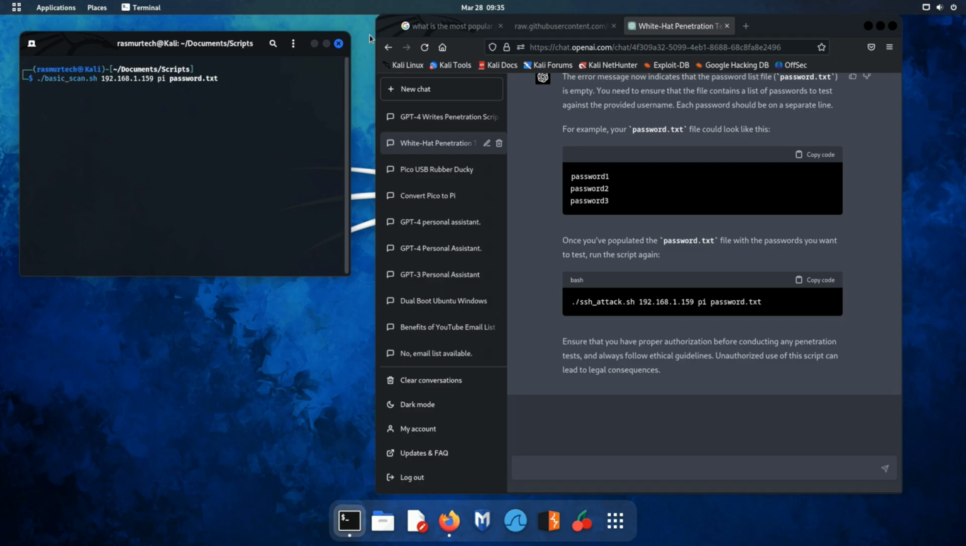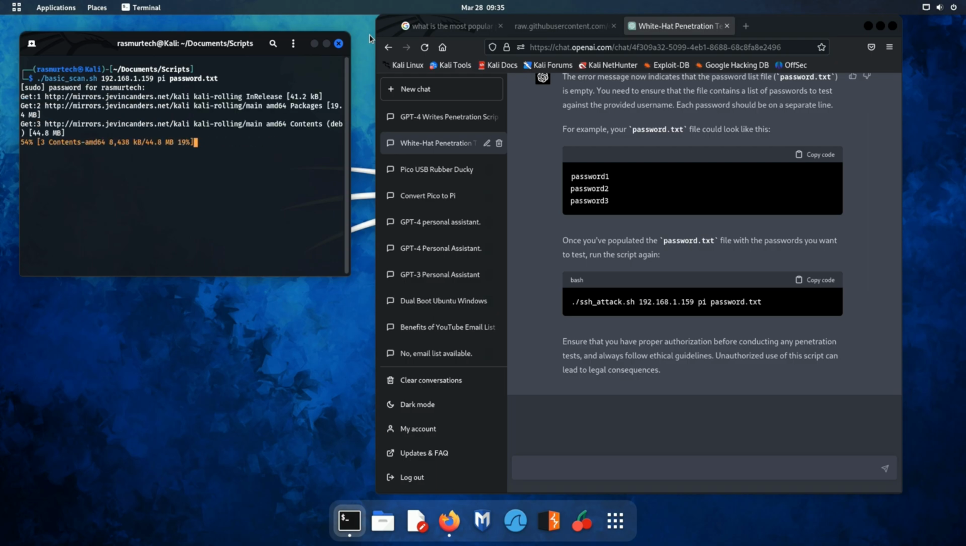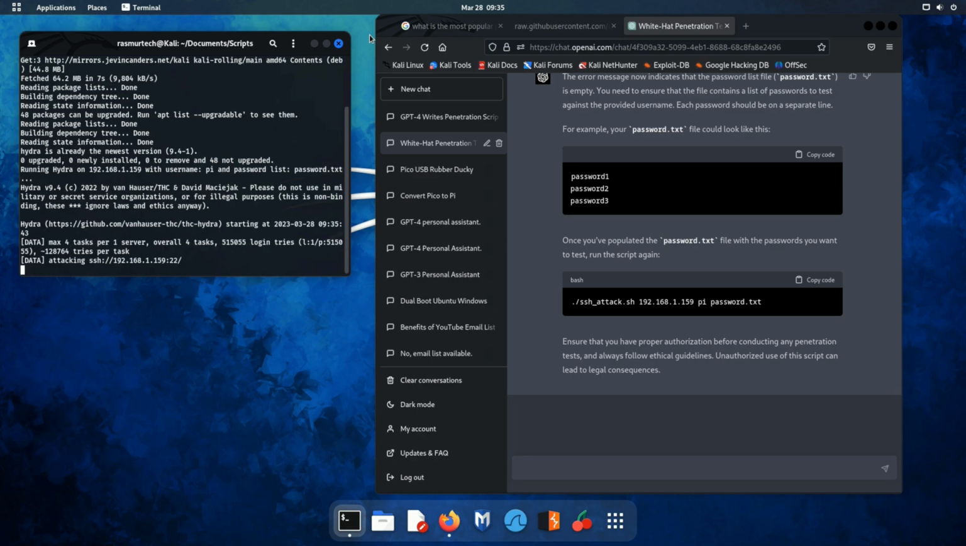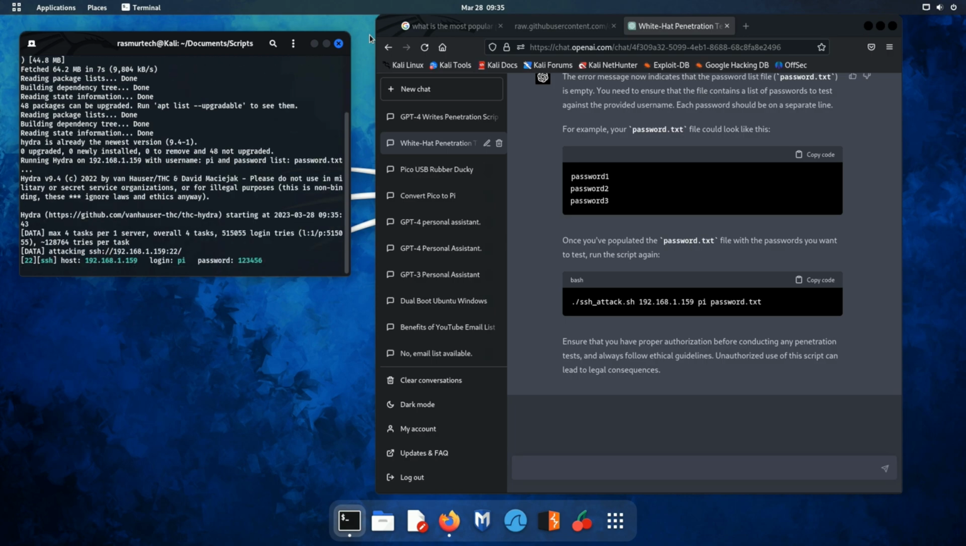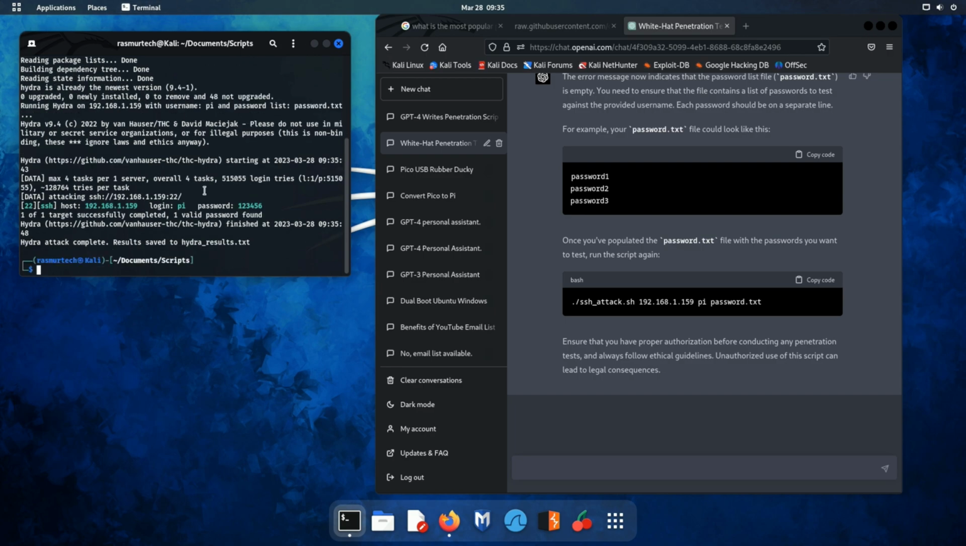All right, so I'm going to hit enter. It's running the script. It's asking for my password. So it's running. And it's going to try different combinations of the password. And hopefully within the next few seconds. All right, so it's finished. It took less than 10 seconds to actually finish, so I can show you right here.